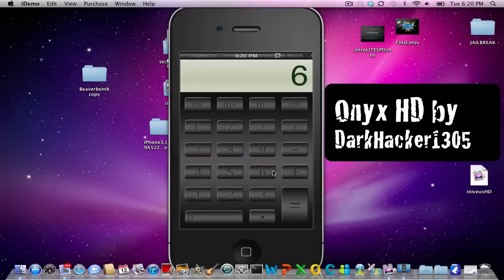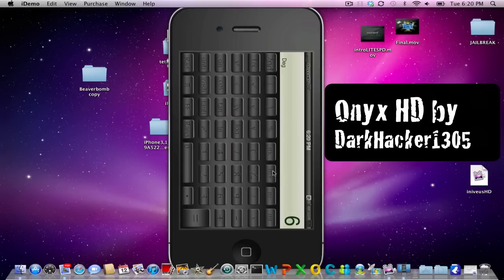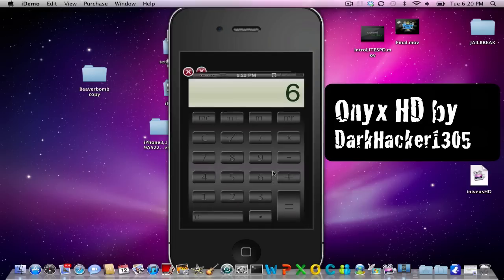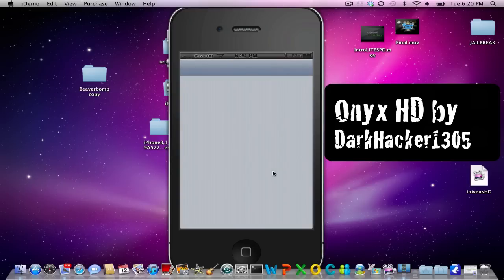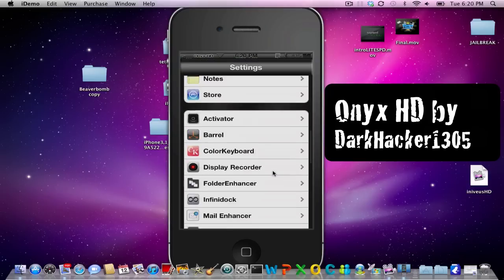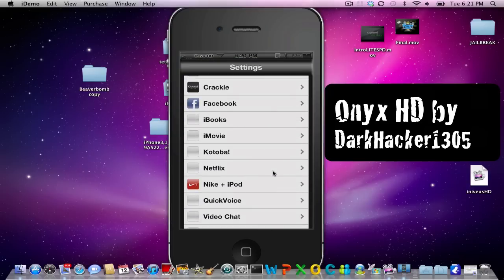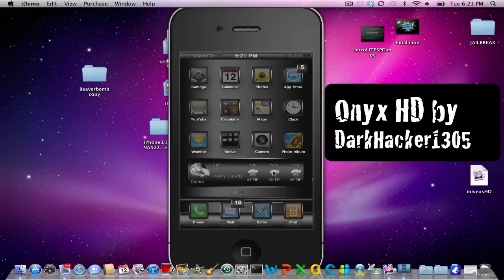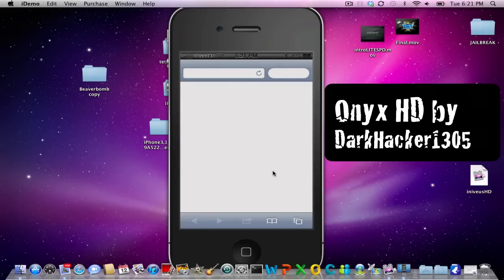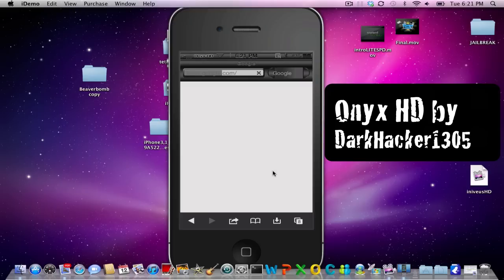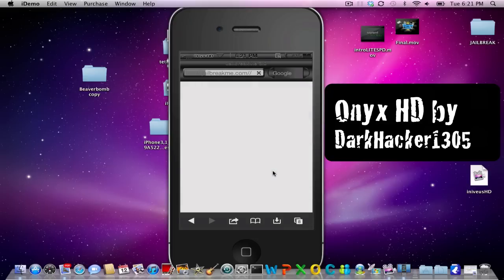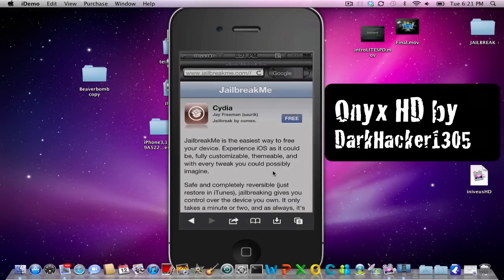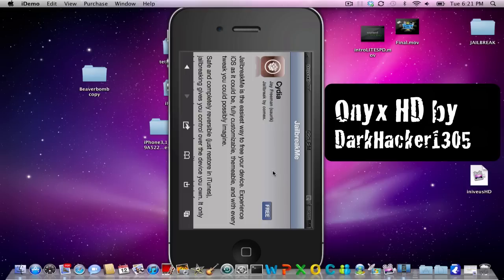Loading screens. See if he did it both ways. Yep. That's always nice. And let's see what else here. Settings. Check that out. Here's the Safari browser. See it both ways.